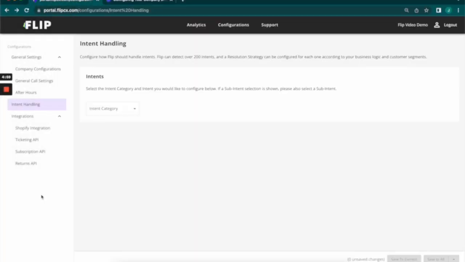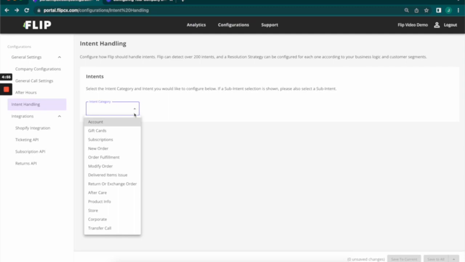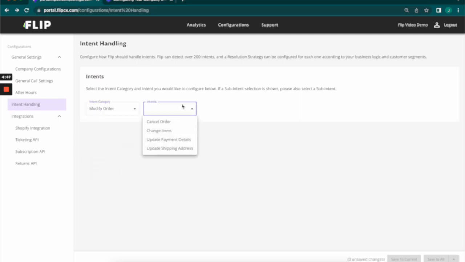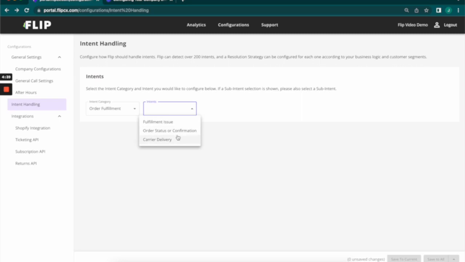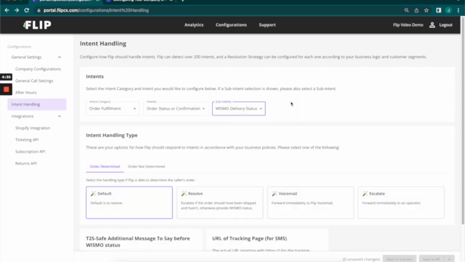After you've made all of your company and call level configurations and integrated with your tech stack, all that's left to do is tell us how you'd like to handle your intents. No flows necessary. You'll find our intents broken down into various categories and subcategories based on the nature of their final reason for calling. Above the handling methods, we'll find configs that apply to the entire category or subcategory, as well as the intent that you're on.